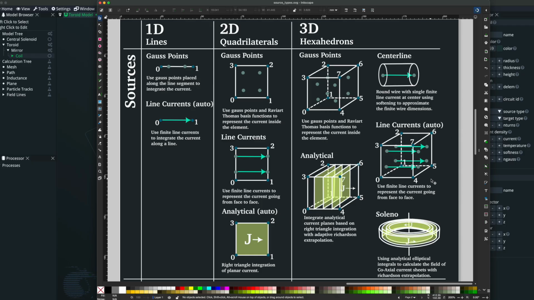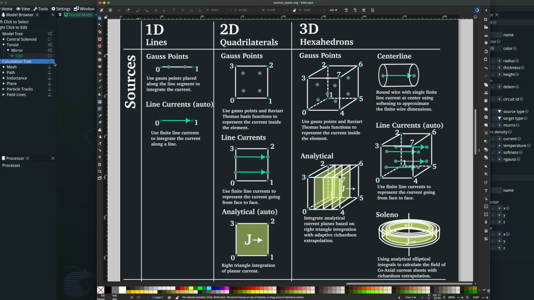Now, there are other options that you can choose. There's the center line, and that's basically a special kind of line current, because instead of having multiple line currents in your volume, in your element volume, you only have one. And this actually only works or should only be applied when you have conductors that have a round cross section, right?